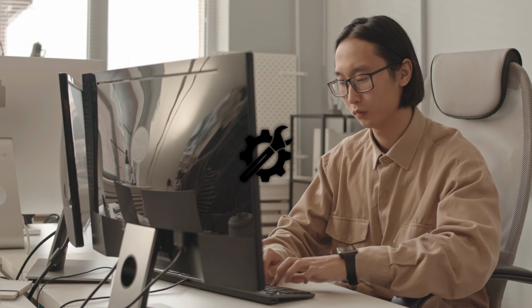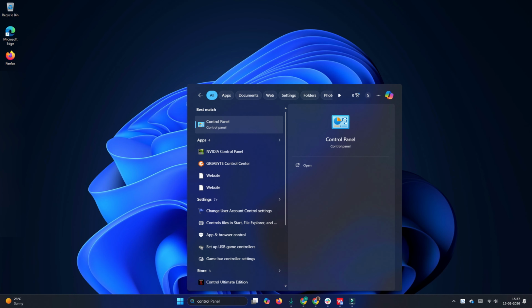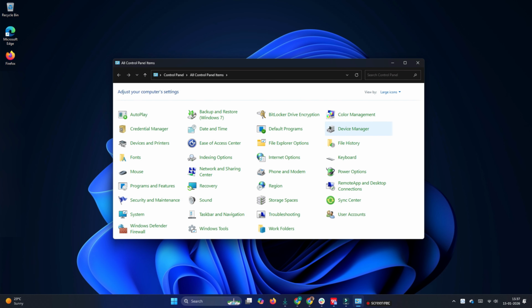Method 5. Perform a system restore. If you have an already created system restore point before getting the BSOD error, then revert to it. If you do not have such a system restore point, then skip this step and go to the next solution. Here are the steps for a system restore. Type Control Panel in the Windows search menu and choose the top option.